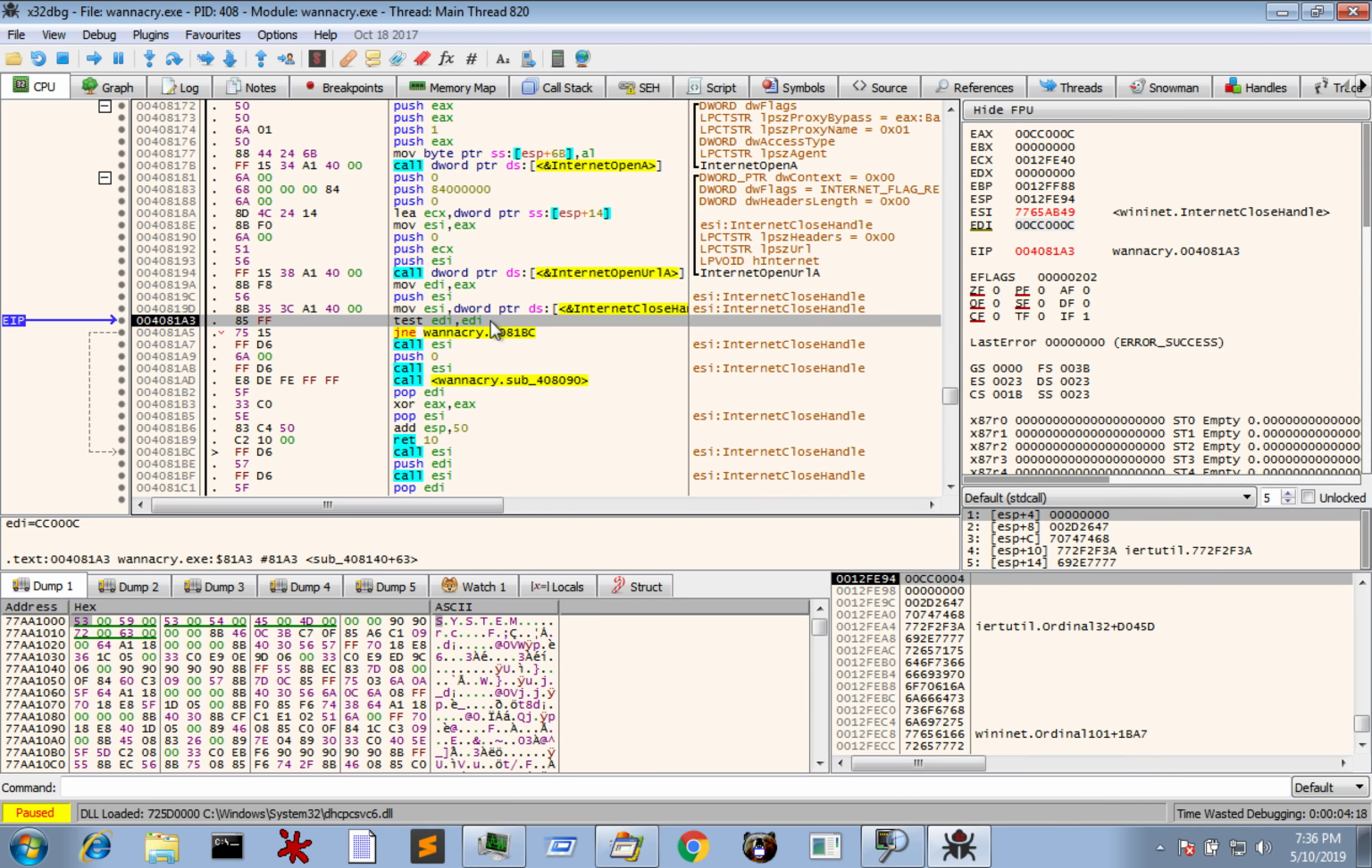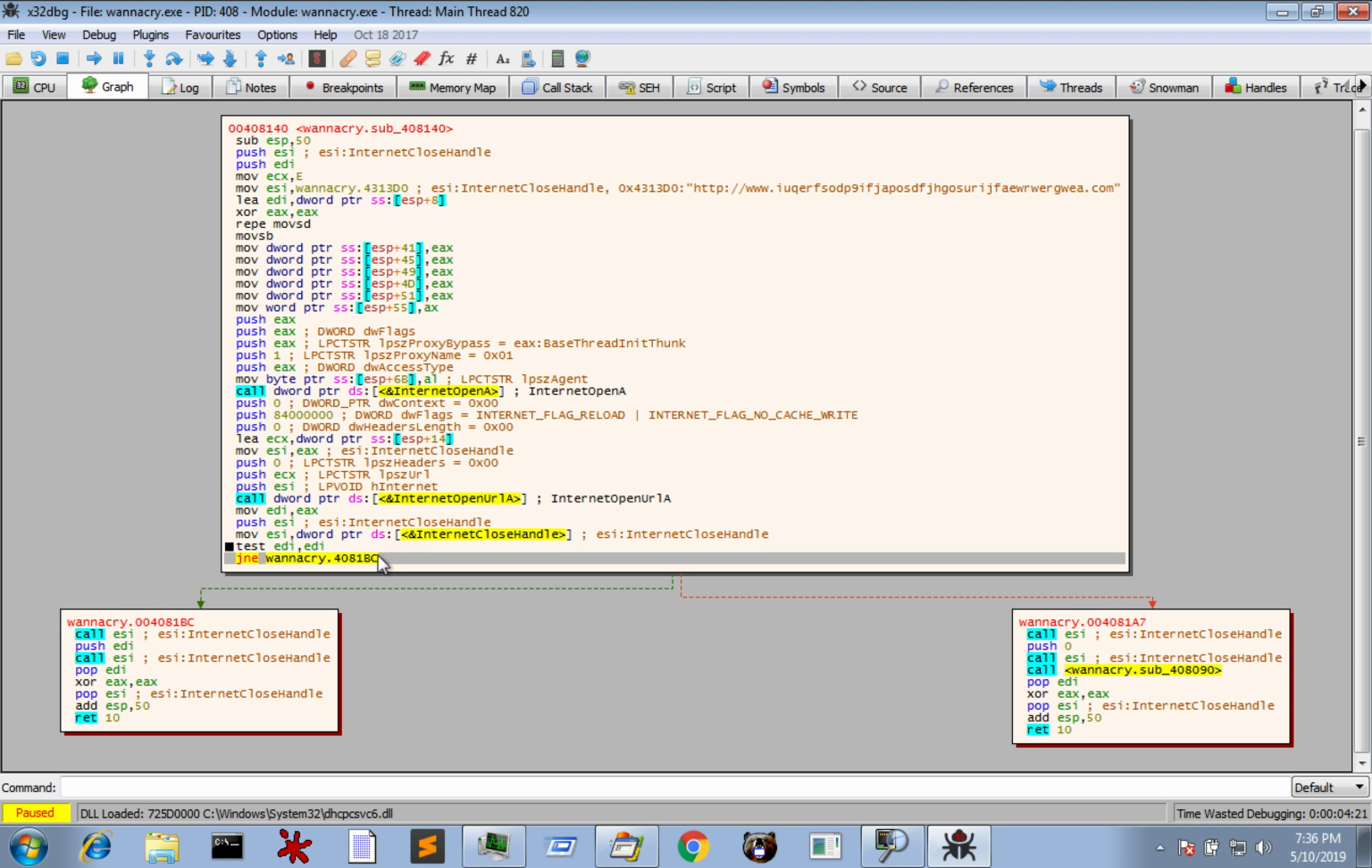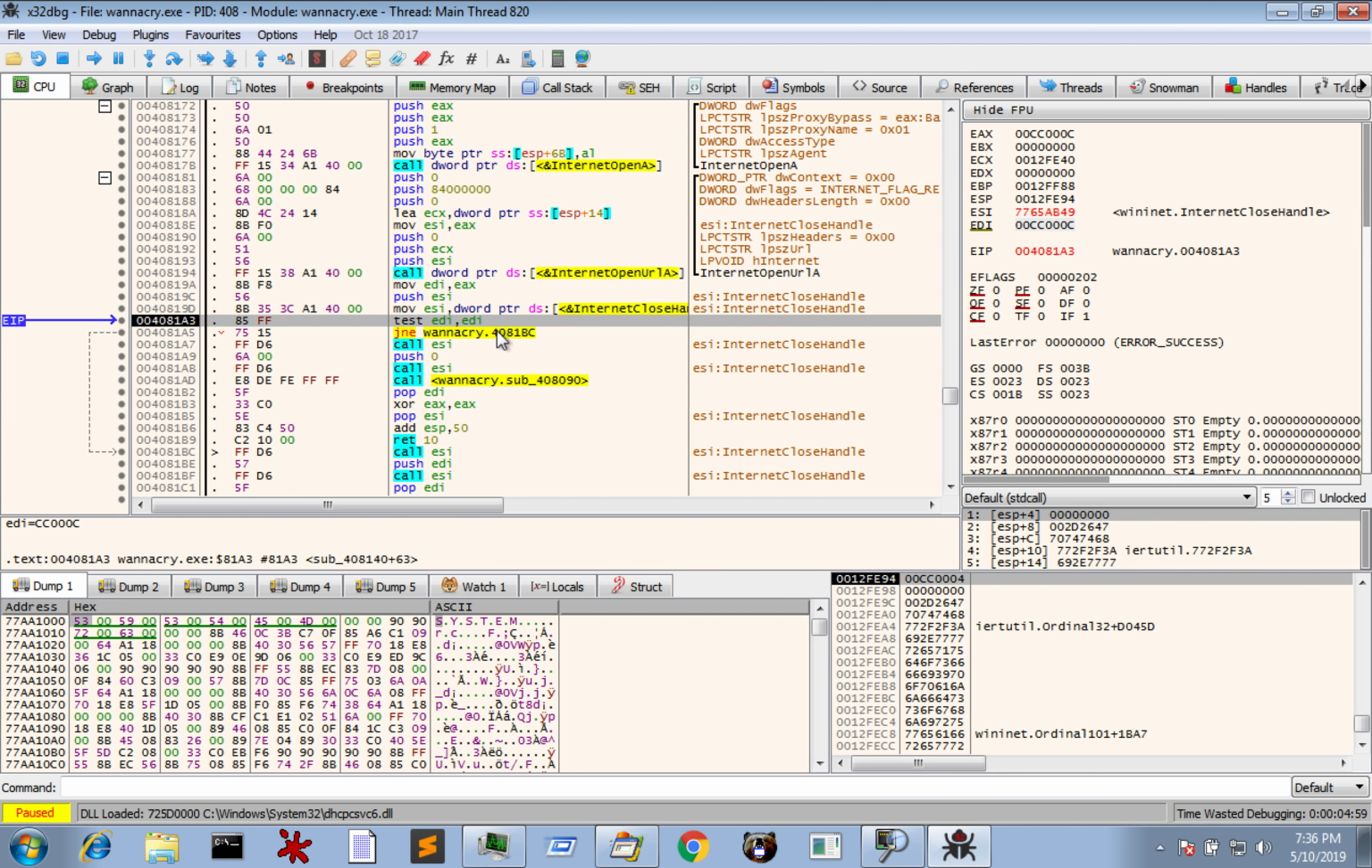Easier to see it in the graph view. So if we press G, we'll go to graph view, and we can see here the calls to Internet Open URL A, the close handle, the test of EDI, and then the conditional jump. So it's going to go one way or another, depending on whether or not there was a returned value in the EAX register, which then was passed to EDI. So jump if not equal to 0, so it's going to follow the green route. And basically you can see it's not doing anything but pretty much just returning from that function. If it is equal, then it's going to come down the red route and it's going to call this other subroutine, which is where all the badness happens. So let's go Alt and C back to our CPU view.